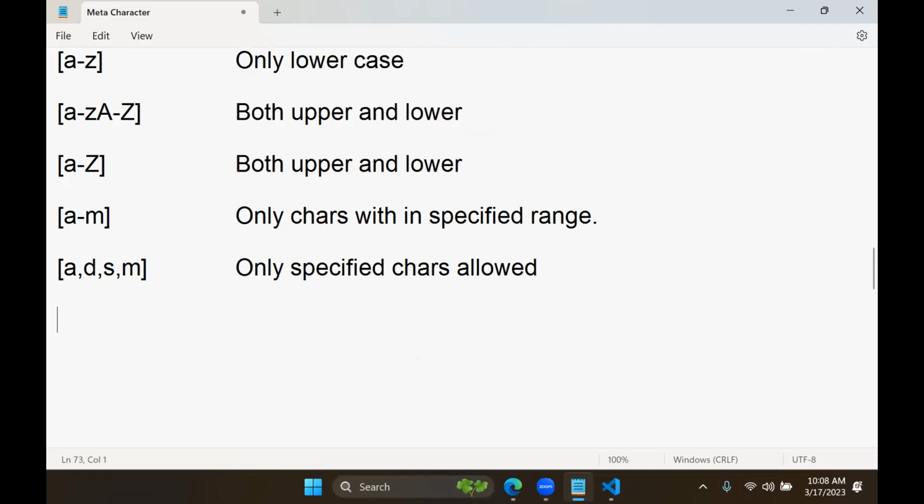That is how you define a range, or random characters, when configuring. Suppose you write 0-9. This indicates only numeric. It is equivalent to \d. \d is also only numeric, and this is also only numeric.